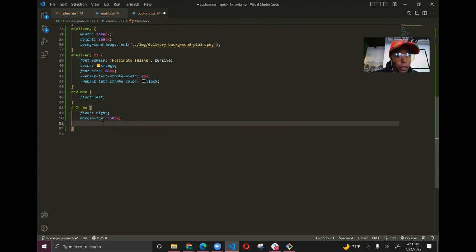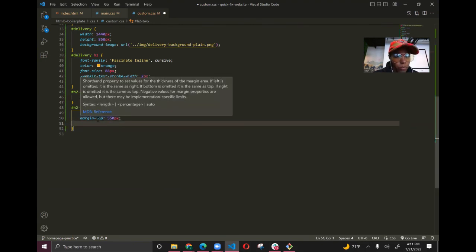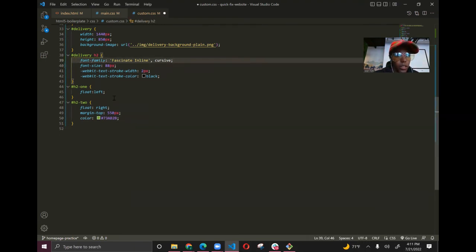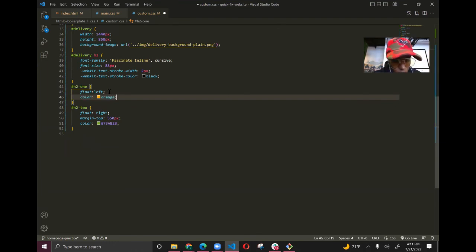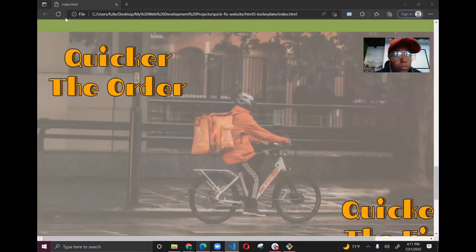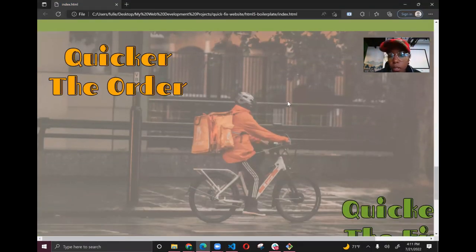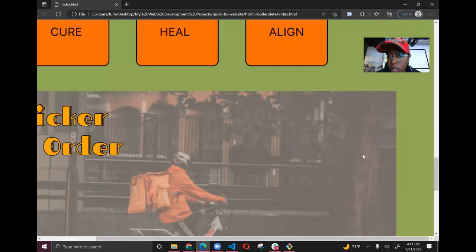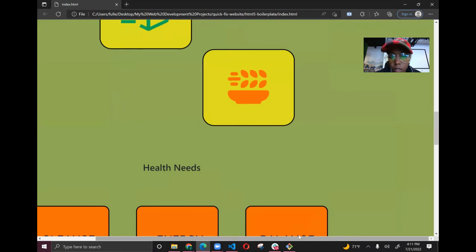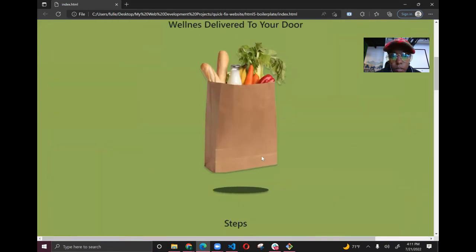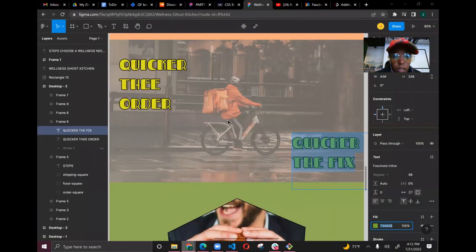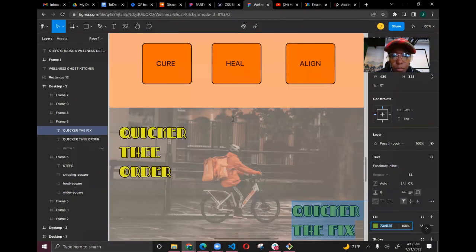How about we do this? We do the individual colors. Each H2. And that worked. And that worked, honey. Alrighty. We're coming together here. Look at that. This is the design.